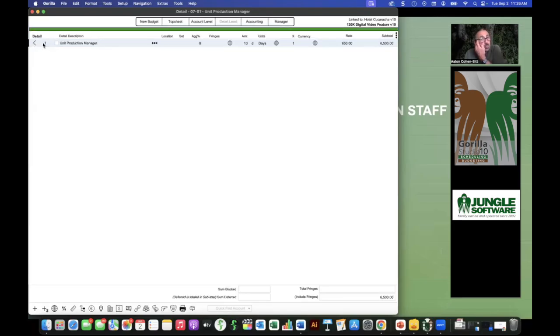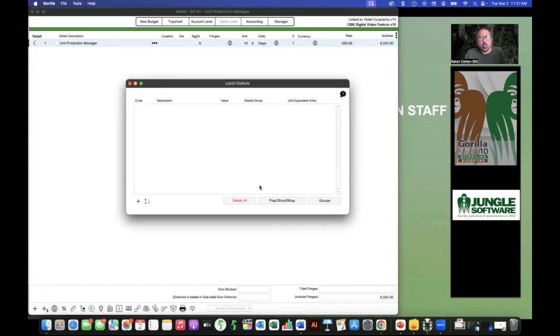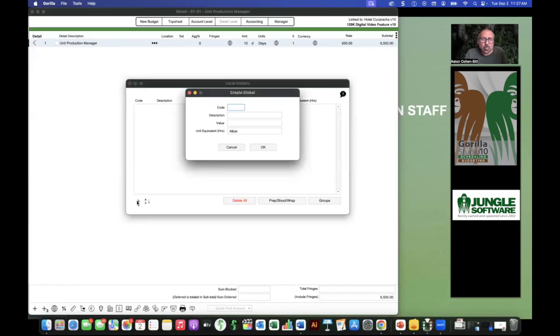Now, the better way to do this is to create a global for the days instead of entering 10 days. So you go down to the bottom and you see this little globe. We're going to click that, click the plus sign, and create a global. Now, a global in math, or at least in filmmaking terms, is also known as a variable. If you know anything about math, a variable like x can equal whatever, right? X can equal 10, x can equal 12. You define the variable. You define the global.